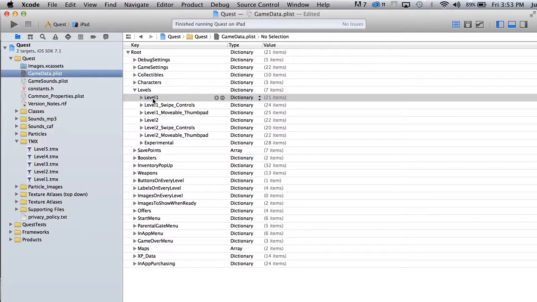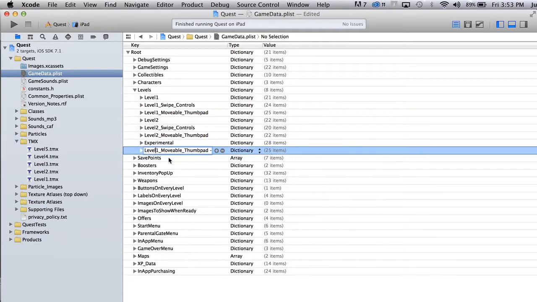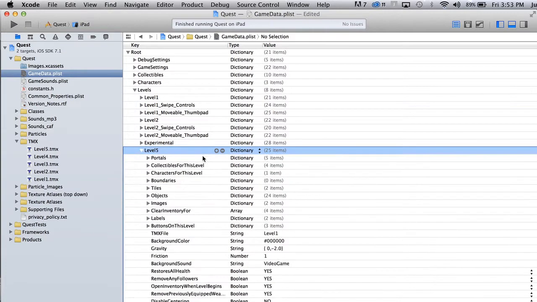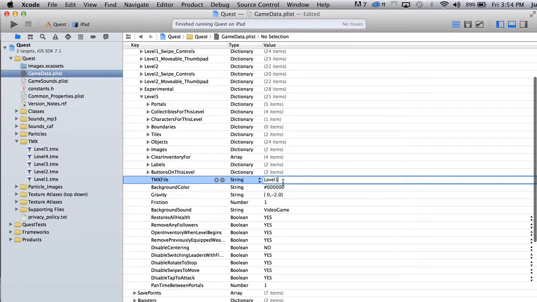So even though you don't have to give your level dictionary name the same name as your .tmx file, remember this one's named level 5, I think it's just kind of a good practice to do that. So what I'm going to do is copy the level 1 with the movable thumb pad or virtual control pad, the one that looks like a joystick, and I'll paste that right down here, and let's just simplify this down to level 5. And then one of the first things I'll do as soon as I copy it is make sure that the TMX file, or the Tiled file, is going to be level 5.